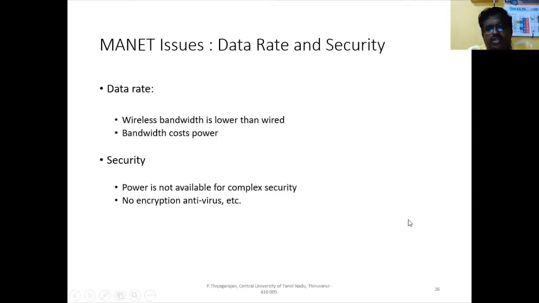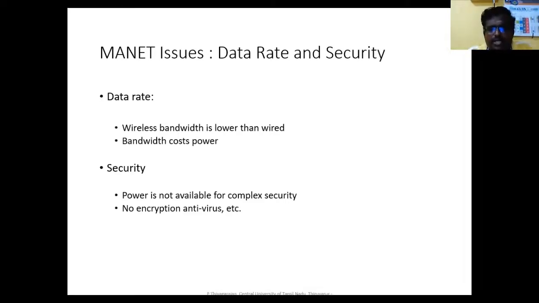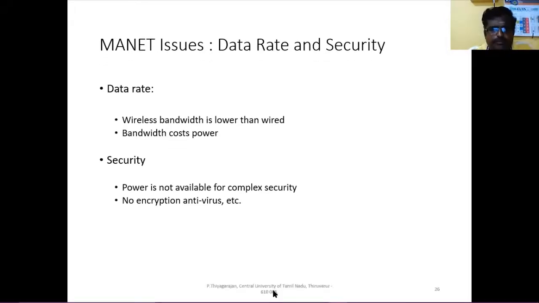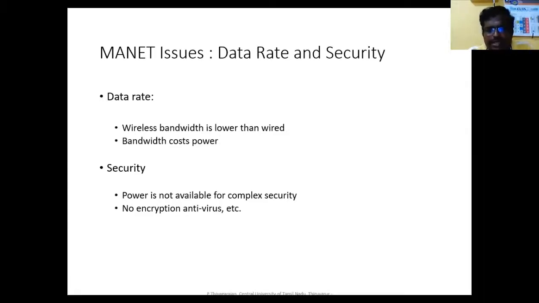Next, we also discuss the data rate and the security. The data rate talks in detail about how the wireless bandwidth is used and how this wireless bandwidth consumes power of the device. That is what we're going to see.